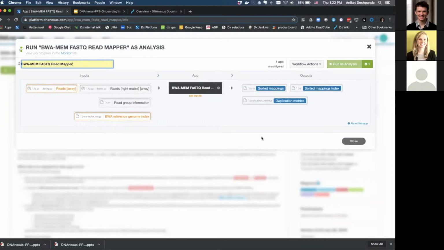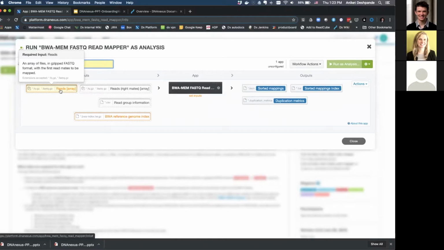And this pulls up a runner pane that shows me my required inputs on my left of the tool and the expected outputs for BWA-MEM in blue on the right. So you can go ahead and select the FASTQ files by just hovering over the required inputs. This says I would need either one or an array of gzip FASTQ files to satisfy the required input, which is in orange here. So let's just go ahead and select a FASTQ file.